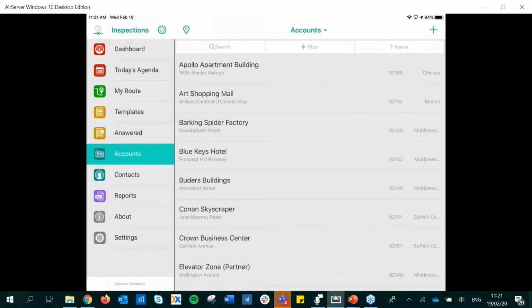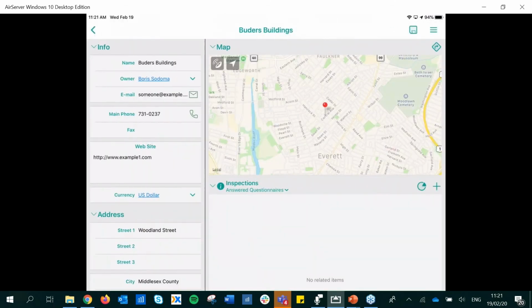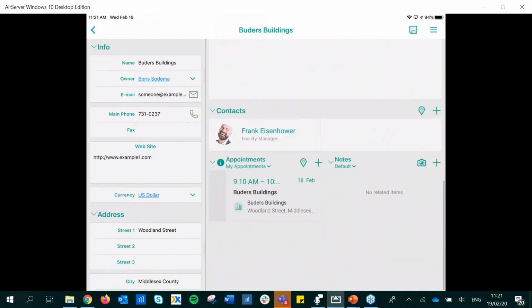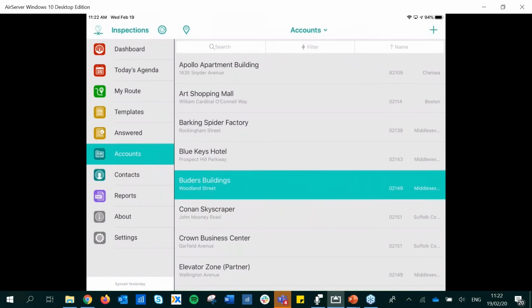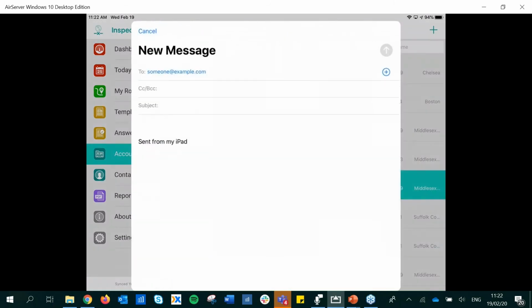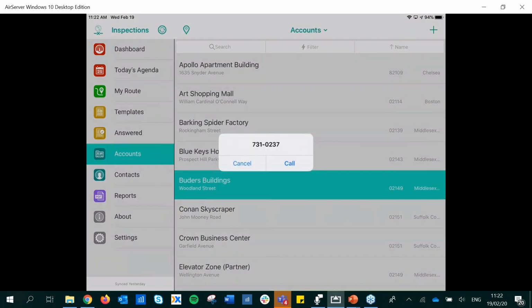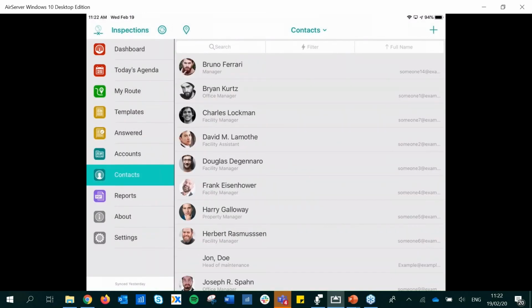Then I can go to my account. So if I open one of the accounts over here, as before, you can see that there is a map, inspections associated with it, contacts, different appointments that we have, and the address on the account as well. Also, if I'm running late or I need to give them a shout that I'm coming, I can just slide on the account and I can either send them an email straight away, or I can send them a message. I can call them as well. So if I click on call, I get the number that's associated with the account, and that's possible to do as well.